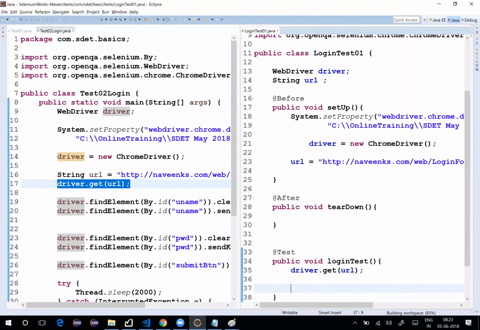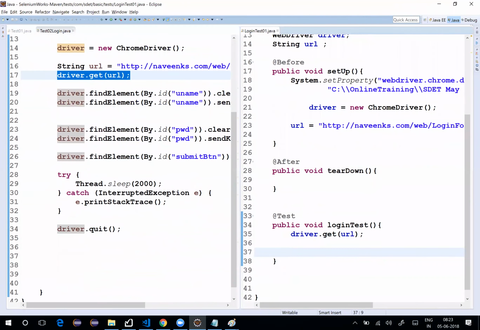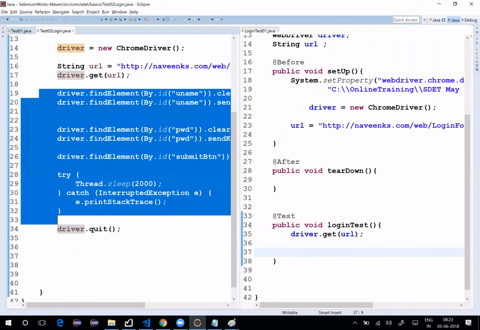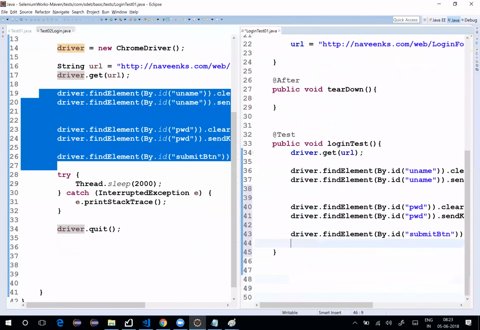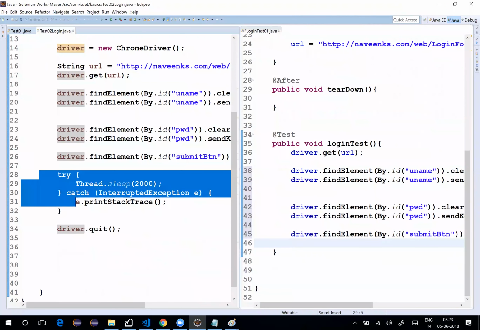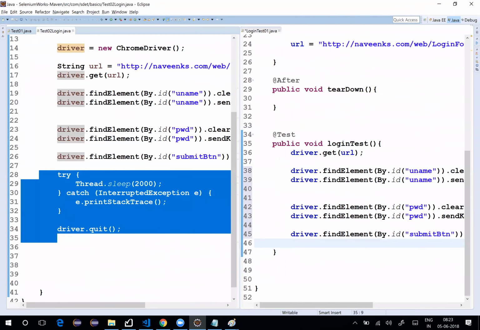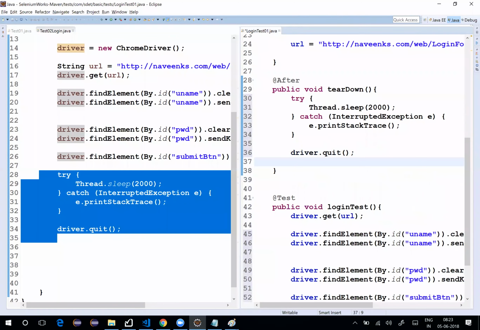Then the implementation is here. I'll just copy this and put it here. So business logic is taken care of. The final step is your try block with sleep and quit. So where do you want to quit? You want to have it with a tear down. Tear down is your quitter.